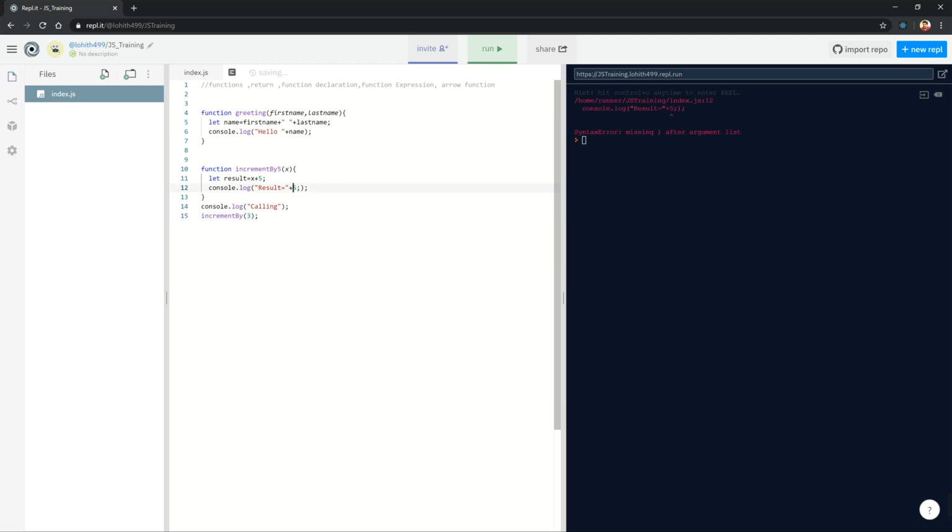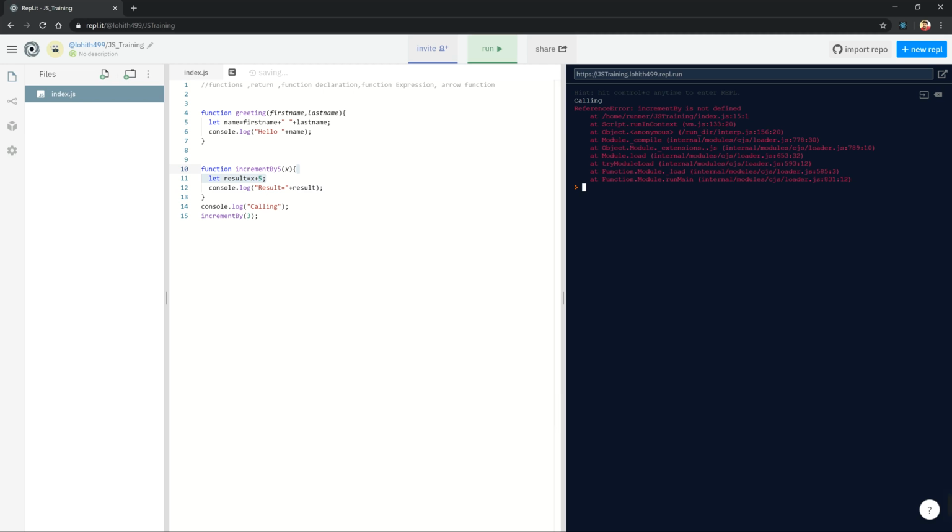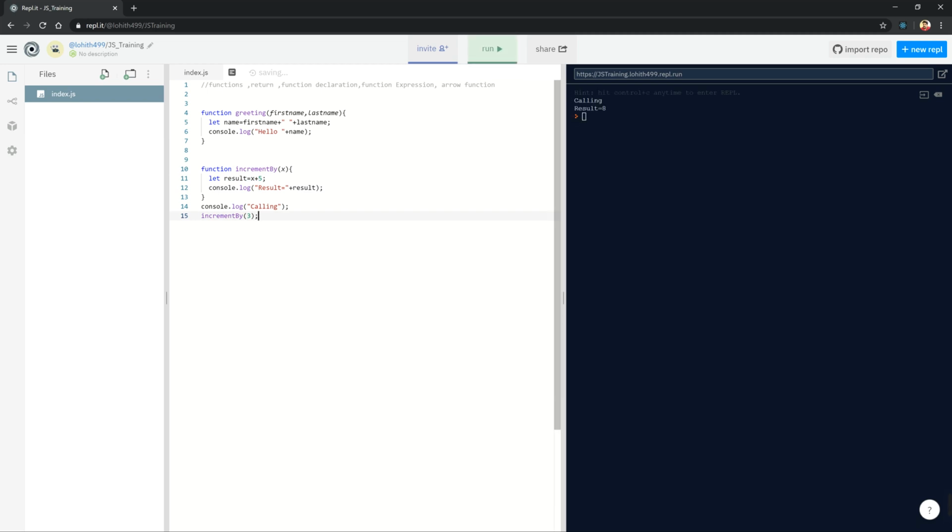Now it is not working, because we have a semicolon, and moreover I should be printing the result, not the 5 over here. Increment by is not defined. Spelling, check the spellings. Increment by, yeah, that's not perfect. Yeah, result equal to 8, but I want to do this.